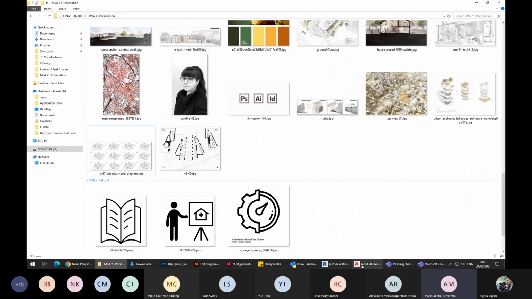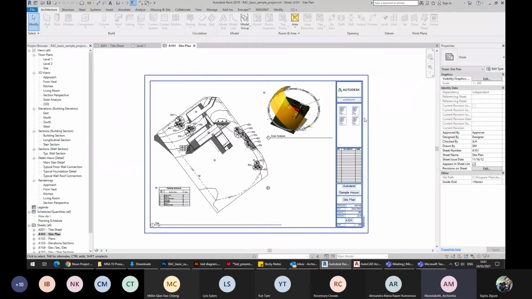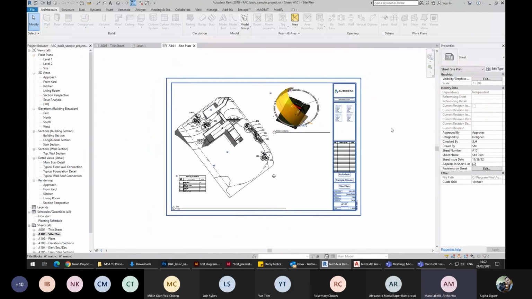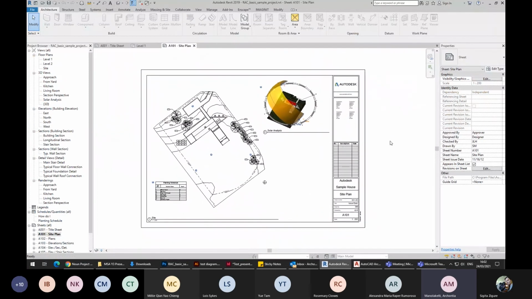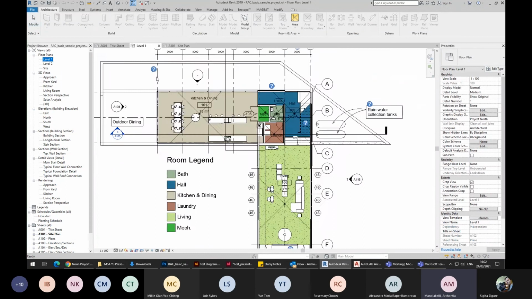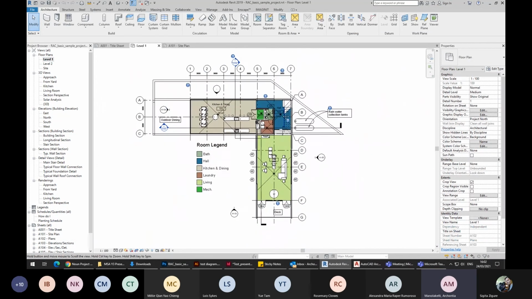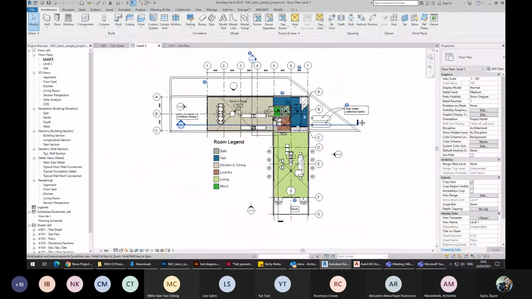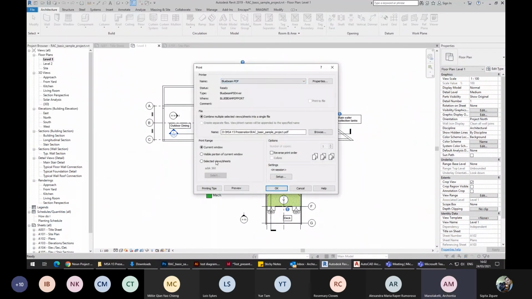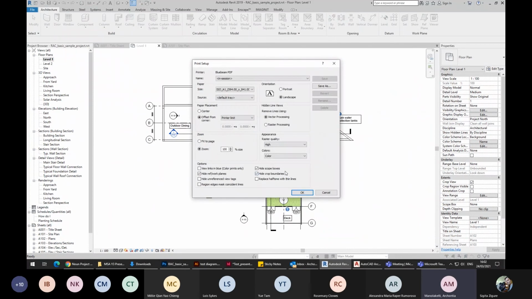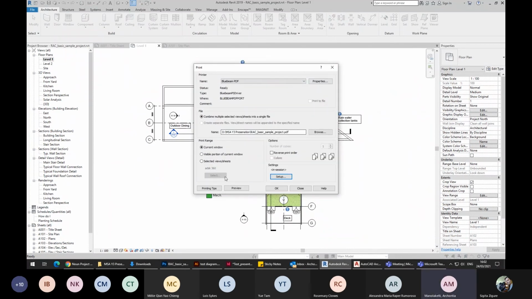So if you're coming, for example, from AutoCAD or Revit, and I have opened the default project here, you can follow a very similar process to that. So you have things like this, for example. I'm just going to export this as a PDF as well. So I want this to be, I think, an A1.